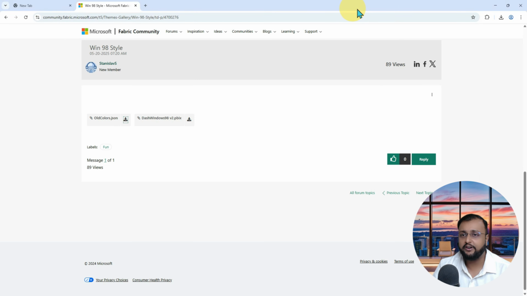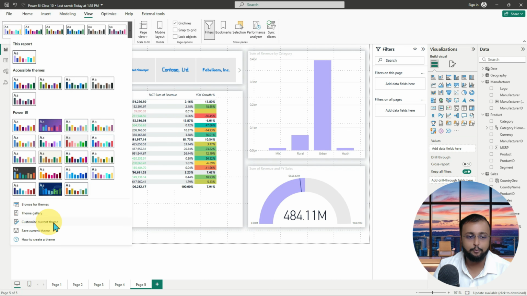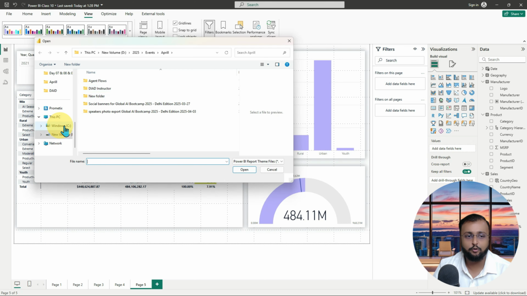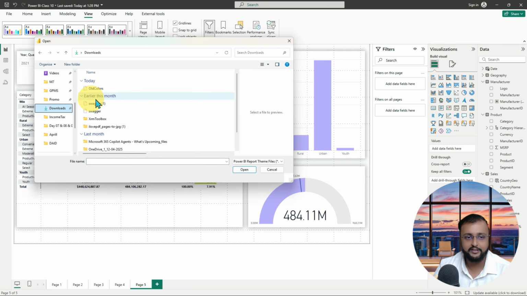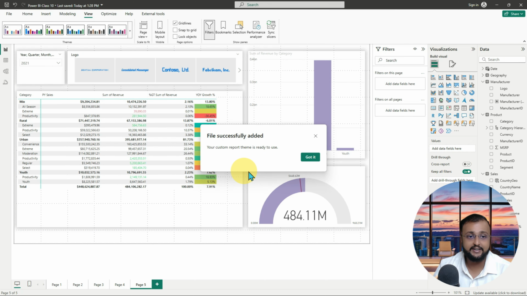Now what I'm going to do is simply import that theme into my report. So just click on browse for themes, and let's upload the one that we just downloaded. Let's apply the old color theme and see what kind of layout it is creating for me.